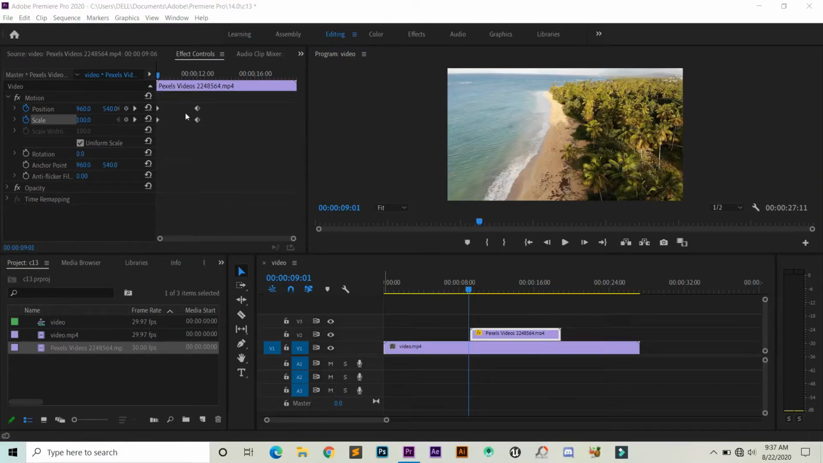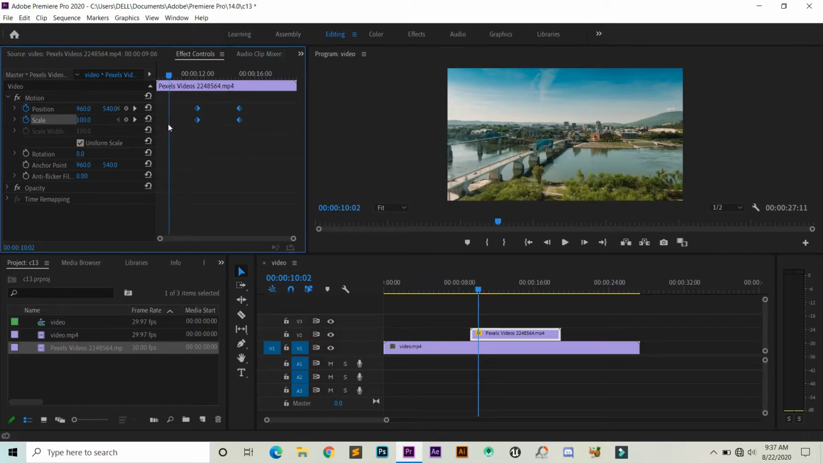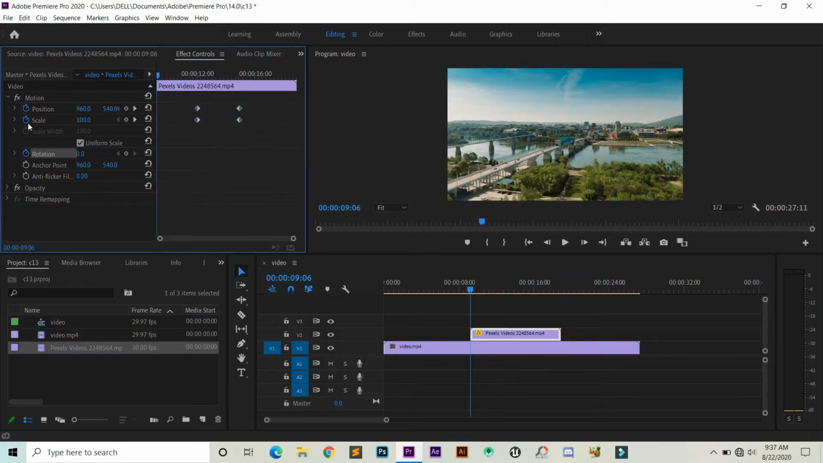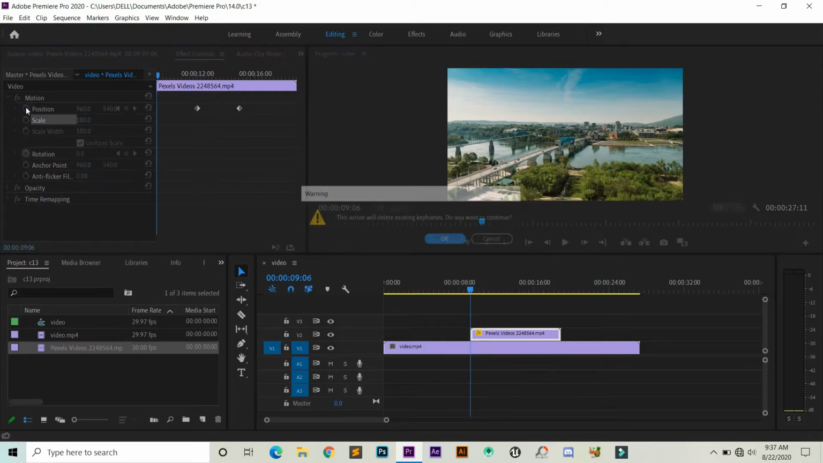And if you want, you can drag these keyframes just like this to make a delay in your animation. Also, if you wish, you can animate your rotation by applying the same thing, and this kind of animation can be done with images as well. And if you want to remove your keyframes, then you can click on this small stopwatch icon to remove all your keyframes. So that's it for this video.